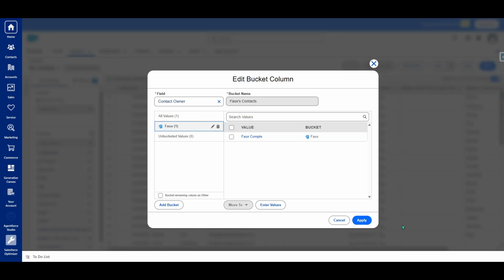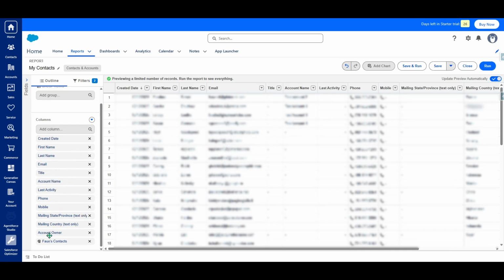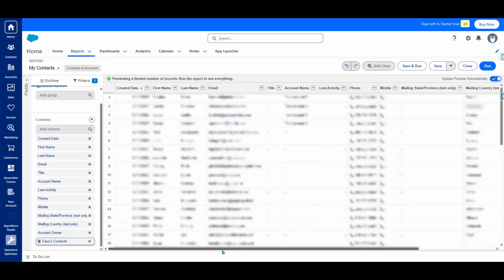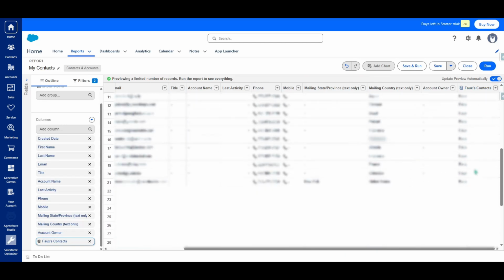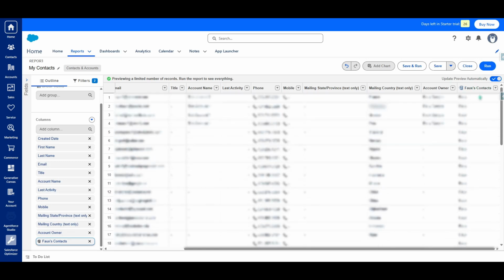A few tips as you work. Bucket columns affect only this report, so they're safe to experiment with and won't alter your data in Salesforce. They're great for simplifying cluttered pick lists, rolling up granular values into tiers, and making charts far easier to read. If you need the same bucket logic across multiple reports, consider cloning the report so the bucket column comes along, or document your ranges and reapply them quickly later.